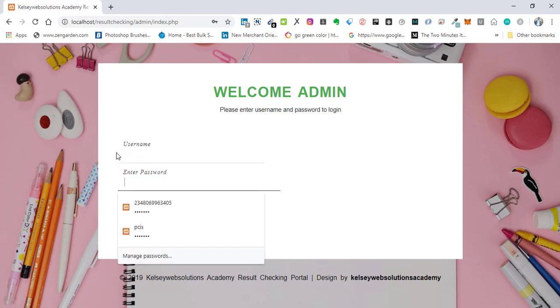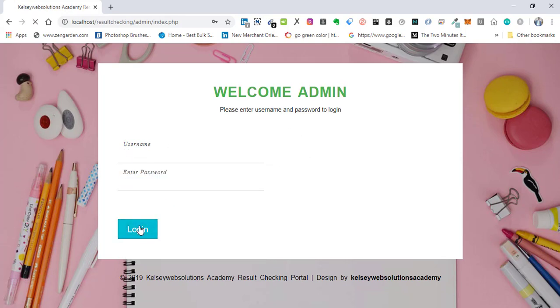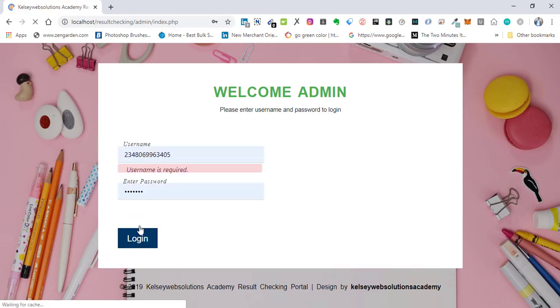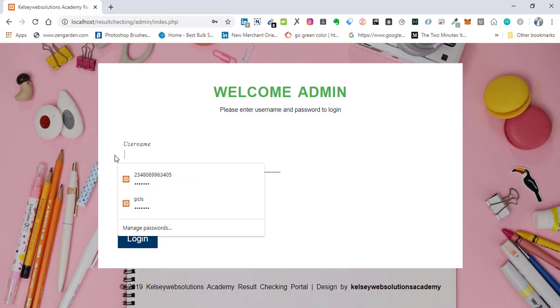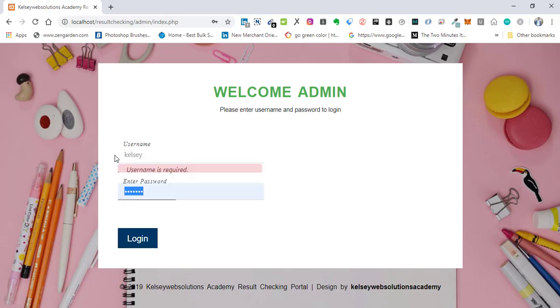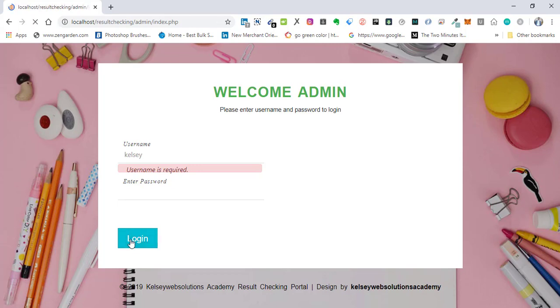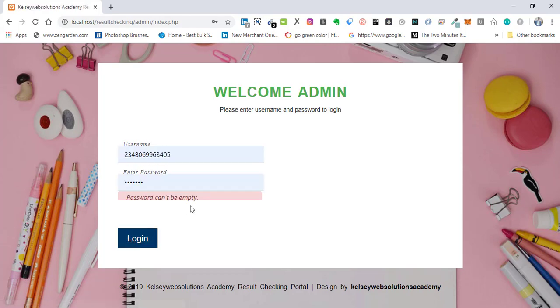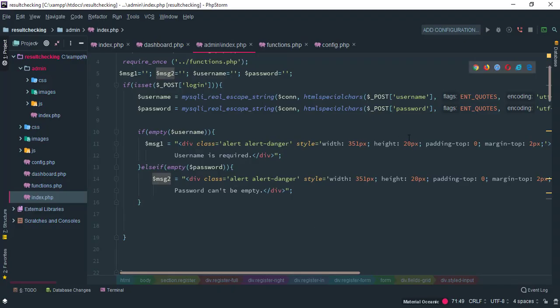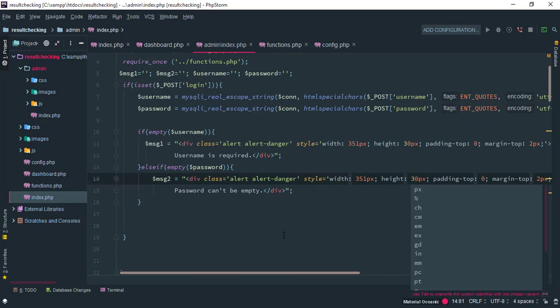So let's try logging in now. So as you can see, username is required. Okay, good. But what if I enter username, maybe Kelsey, and I don't enter my password and click on login? It tells me password cannot be empty. I think we have to increase the height of this thing here. I think it's 30 pixels. 30 pixels should be fine.